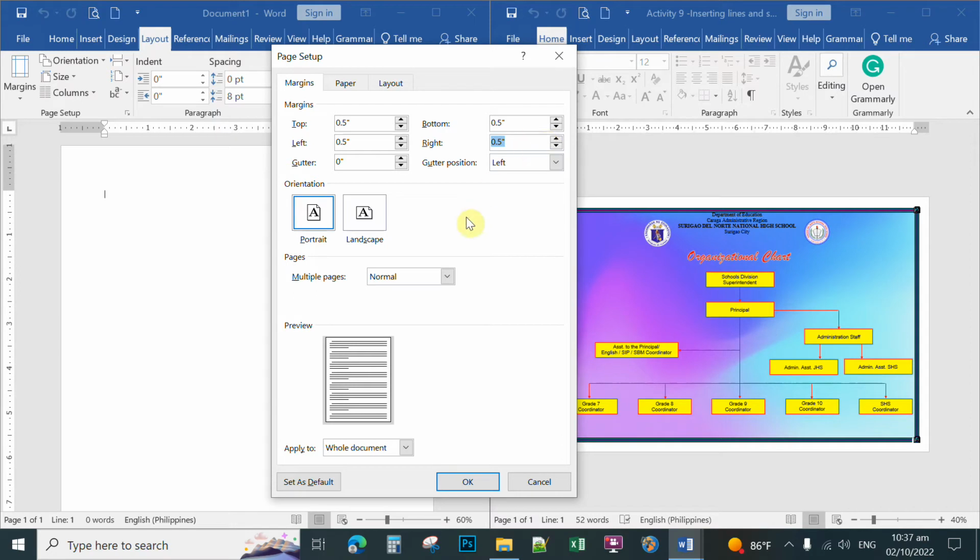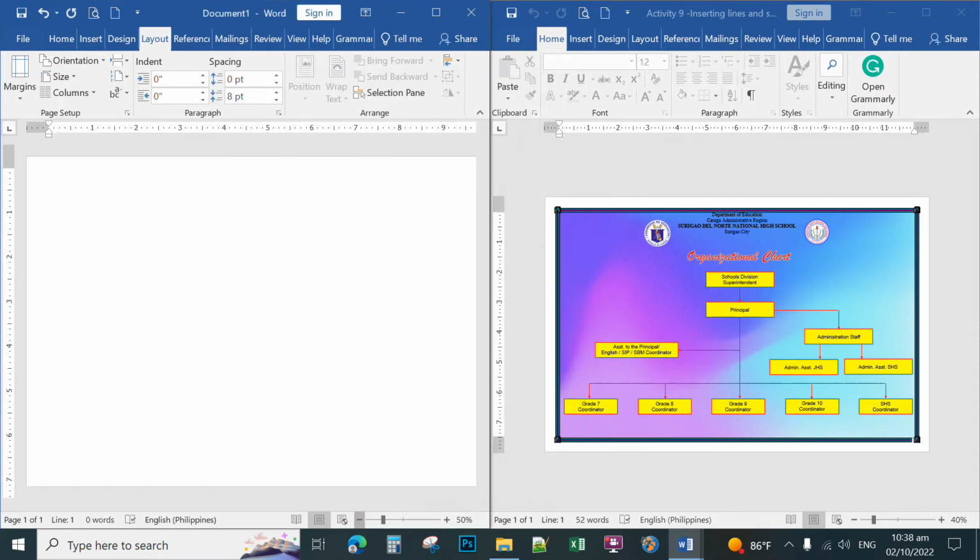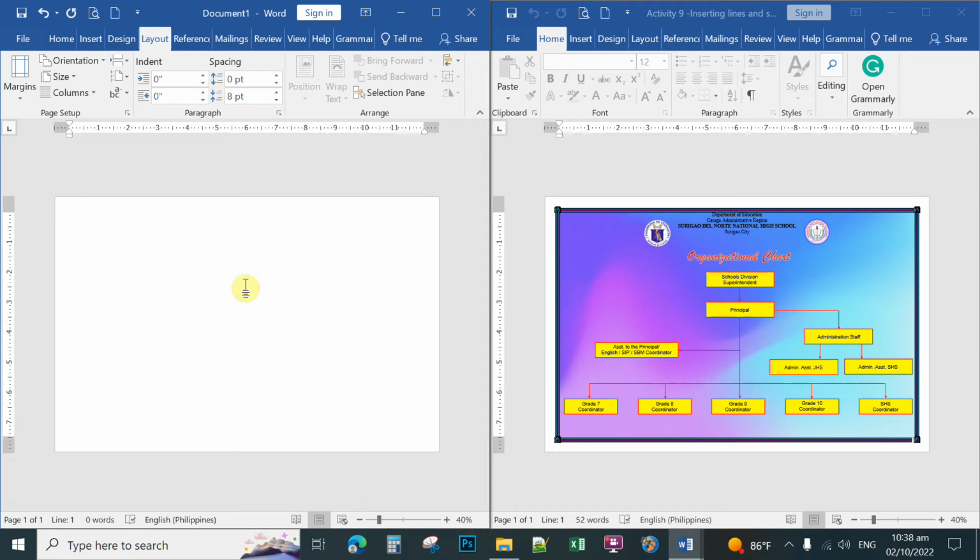Click Landscape as your page orientation, and then click Paper Size. We're going to change the paper size, since this is a short bond paper or letter. We're going to change this to 13 to set a long paper in landscape, 8.5 by 13. Then click OK. Now you can zoom out and look at the view of your activity.